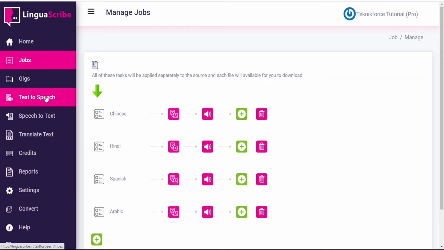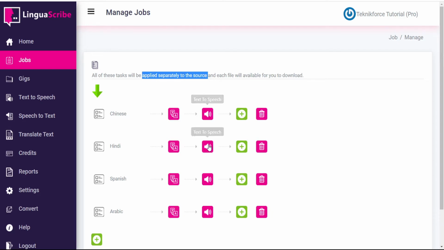Well, LinguaScribe also has a jobs function that allows you to chain together various tasks into a jobs template that you can then reuse to apply separately to various source files. Like in this example, I can input an English text file and LinguaScribe will translate it into Chinese, Hindi, Spanish, and Arabic, and then convert that translated text into speech in Chinese, Hindi, Spanish, and Arabic, all with just a click. Let's see how it works.